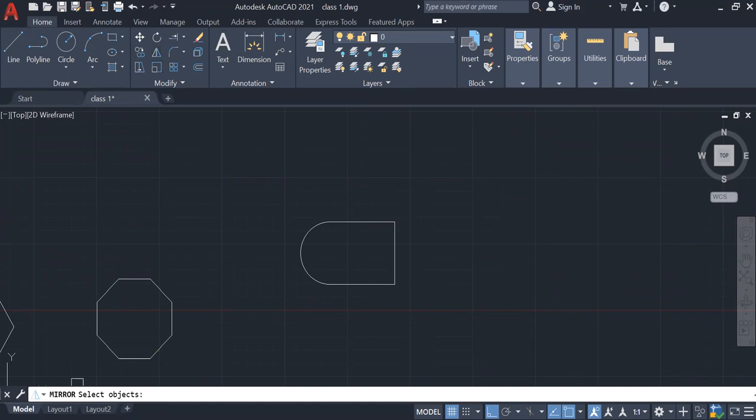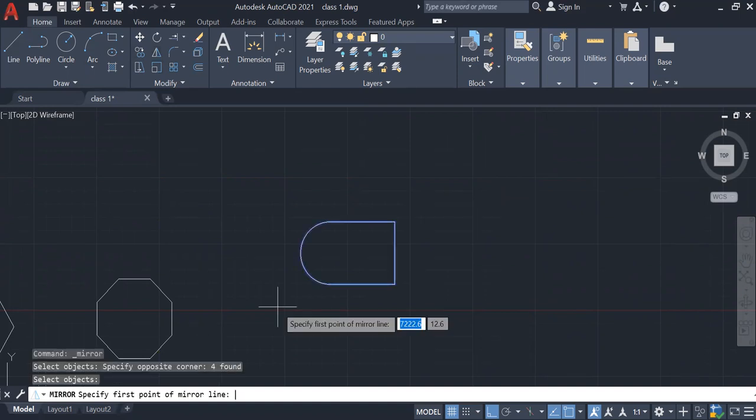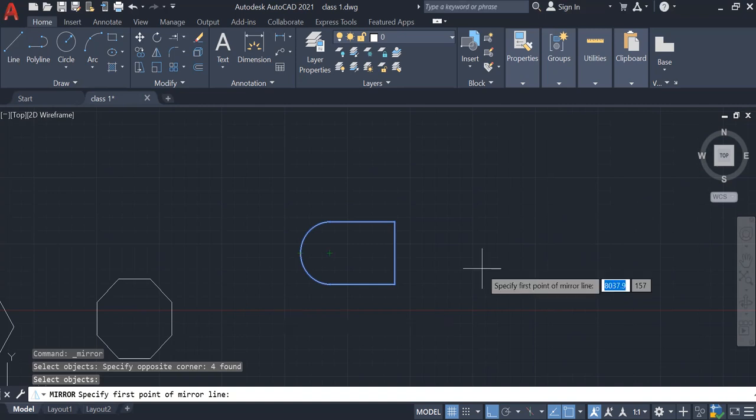I selected the object here. Now I press enter. Now specify the first point of the mirror line. From which point do I need to mirror? From this point, or from the center, or from the side. Which point do we need to select for the mirror? I selected this point.